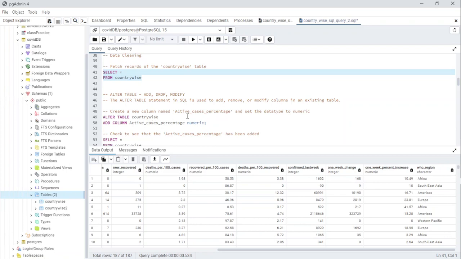Now we said we want to create a column named active cases percentage, and we want the data type to be numeric. Recall, when you are creating your table in SQL, you do CREATE TABLE, the table name, then you open your bracket, the column name, and then the data type. So now we said ALTER TABLE, we want to ADD a new column named active cases percentage, and the data type is set to be what? Numeric. So let's run this query.